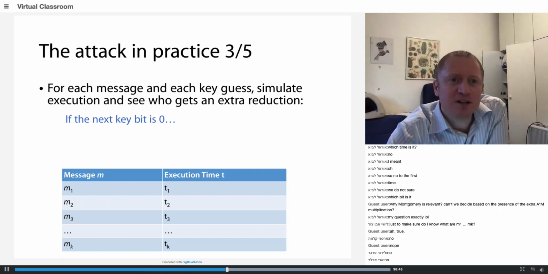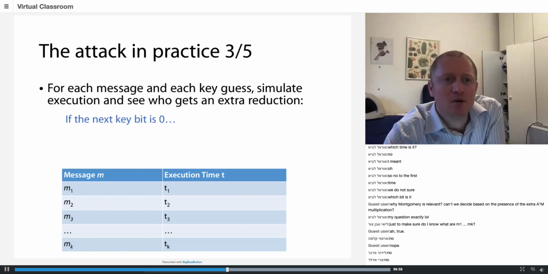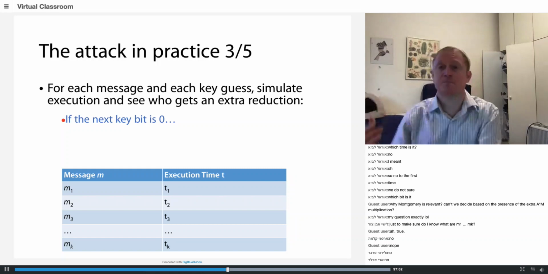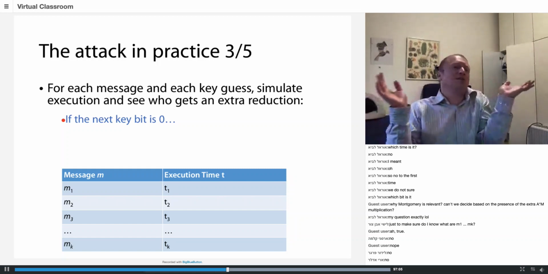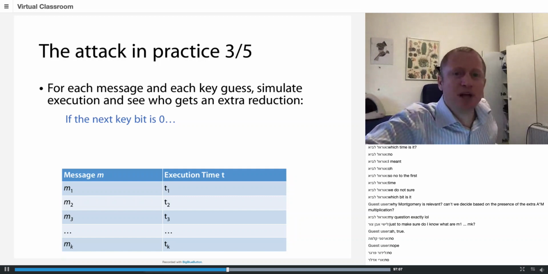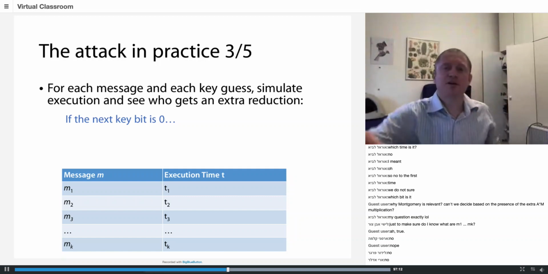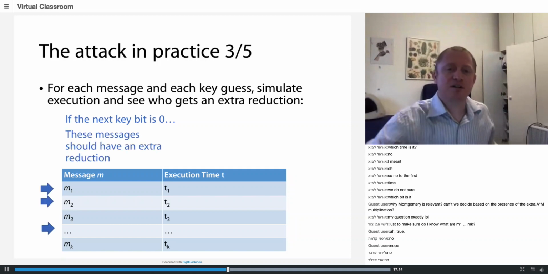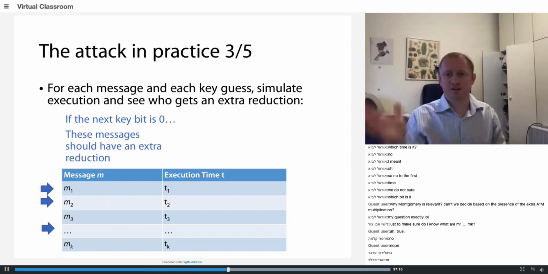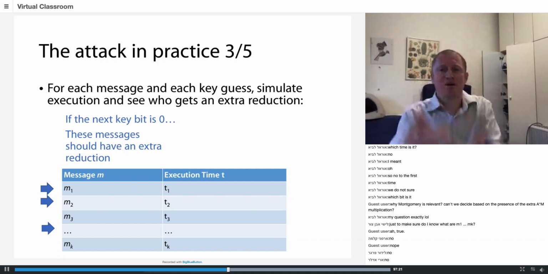This is completely known to me because I know the key so far. And there are two possible options. One option is that the key bit is 0, and one option is that the key bit is 1. First I say, what if the key bit is 0? Then I can simulate one extra step for each one of the messages. If the next key bit is 0, then I have a bunch of messages here that got an extra reduction, this subtraction. Because now I can simulate them one more bit.